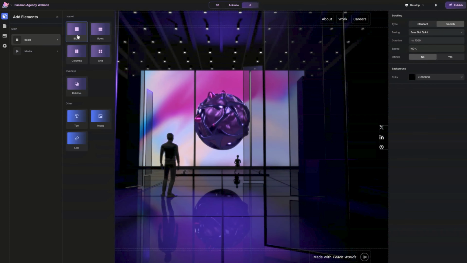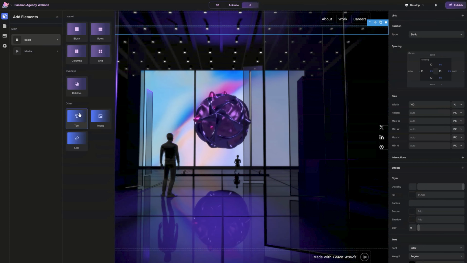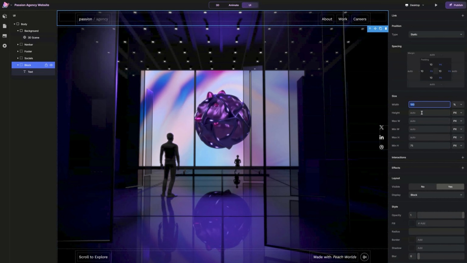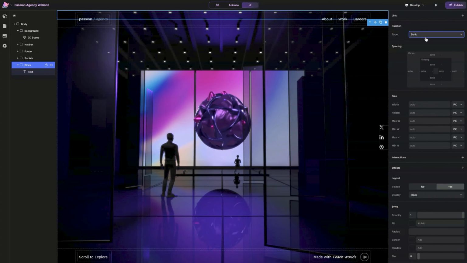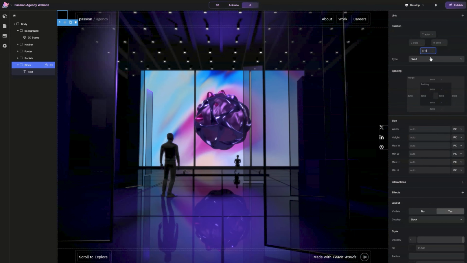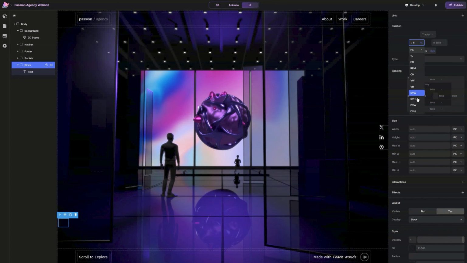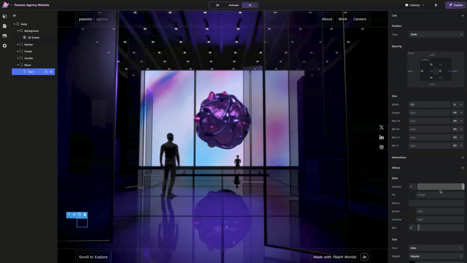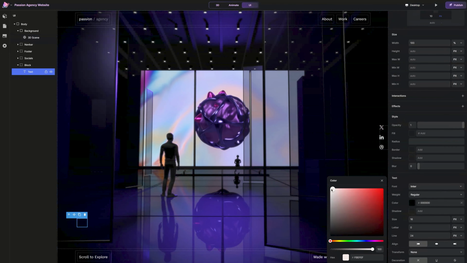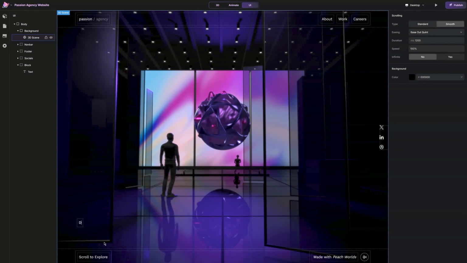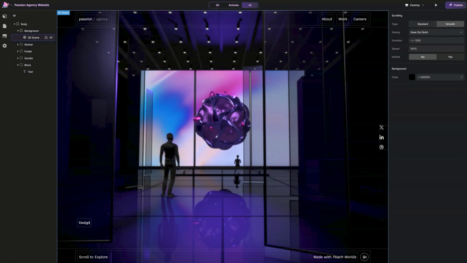So first off, let's go ahead and add a block here and then text. Let's move this text inside and let's remove the values here and let's set this to fixed and let's set this to 15 dvh from bottom, 6 dvw from left. So let's make the text white first so we can see what we're working with. And let's go ahead and call this maybe design.